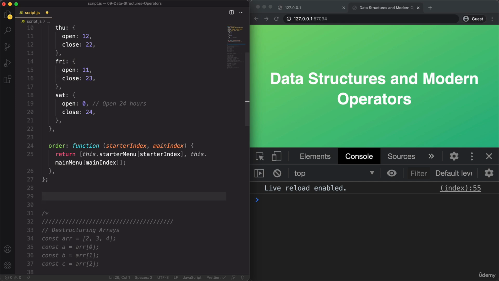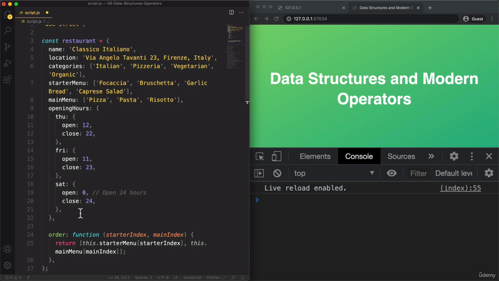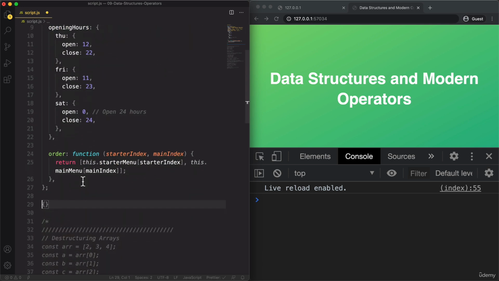Anyway, let's now talk about object destructuring. To do that, we use the curly braces to destructure, because this is also how we create objects, right? Then all we have to do is to provide the variable names that exactly match the property names that we want to retrieve from the object. So the obvious choice here of object to destructure is restaurant. So let's take the name, categories, and opening hours.